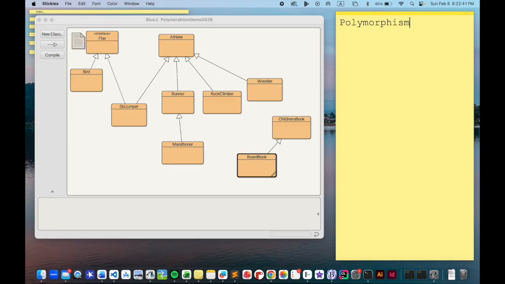Some people walked into APCSA, this class, having coded before, and in general, if you are that person, this is the topic that you probably know the least about. So my goal in this video is to rip off the band-aid with polymorphism. What is this thing and what can we do with it, big picture? We're not actually going to be coding in this video. I'm working in the Polymorphism Demo 2026 project, but we're just going to be poking around in it.